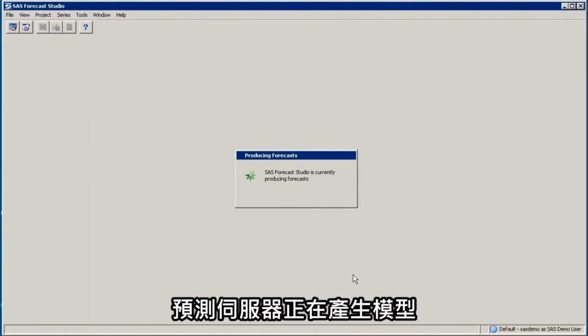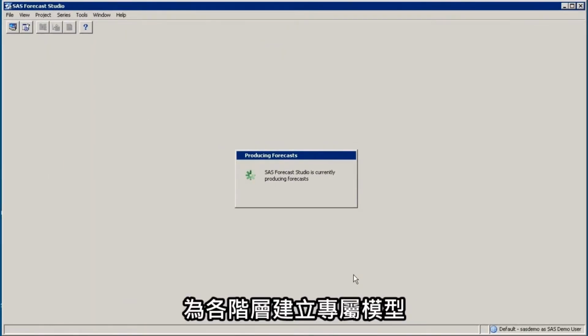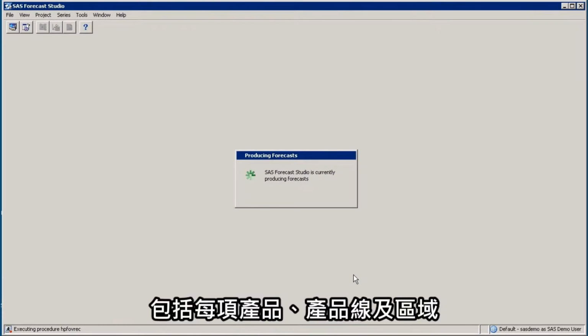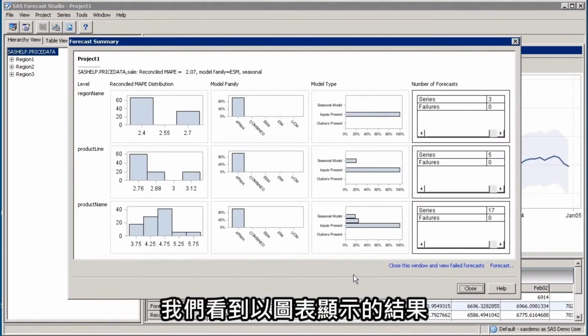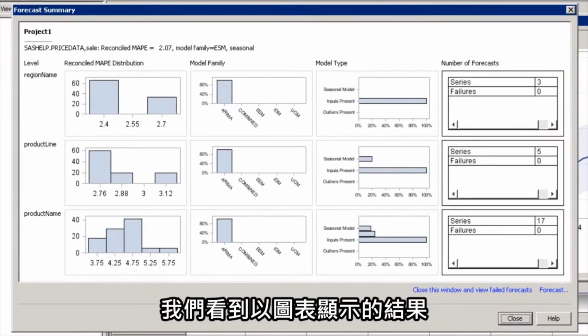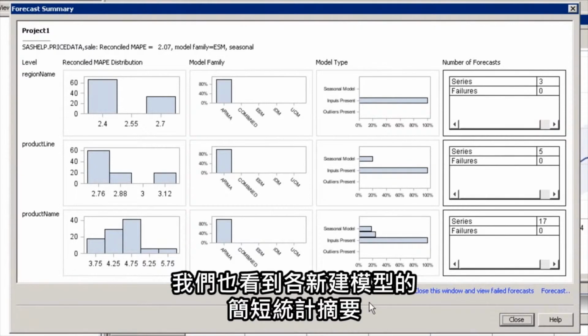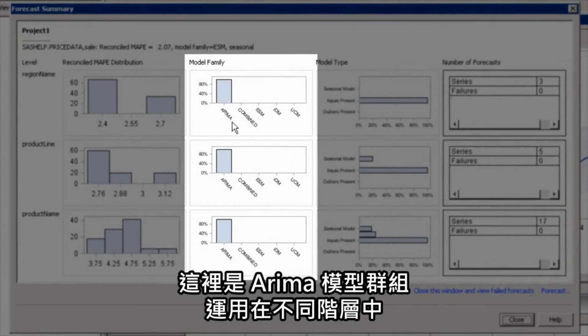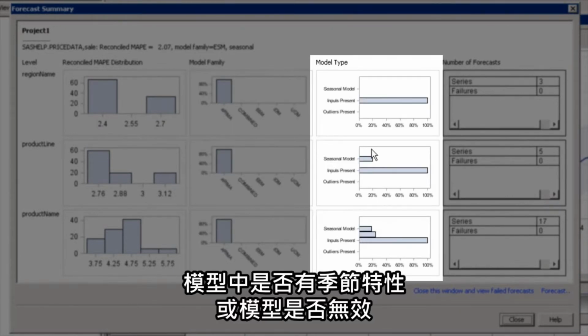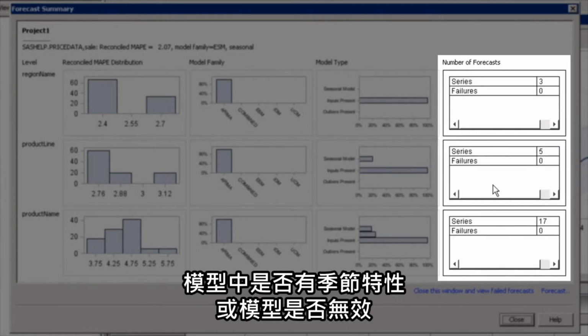Forecast Server is now generating a model, creating a customized model at each level of the hierarchy. So for each product, for each individual product line, and for the regions. And here we see those results in this chart. We also see a quick summary of descriptive statistics on the models that were created. Here we can see that ARIMA model families were used at these different levels, whether there was seasonality detected in the models, and if any of the models failed.